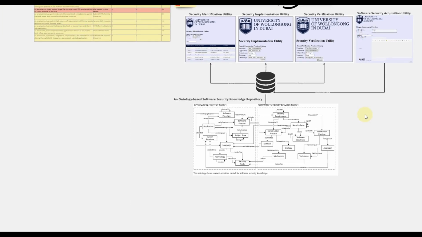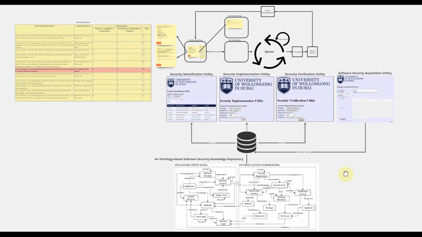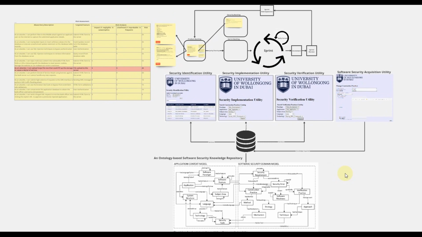Remember, the initial population of the knowledge management system is an ongoing process. Users can contribute new knowledge, update existing information, and enrich the system's content as the system becomes active and used.